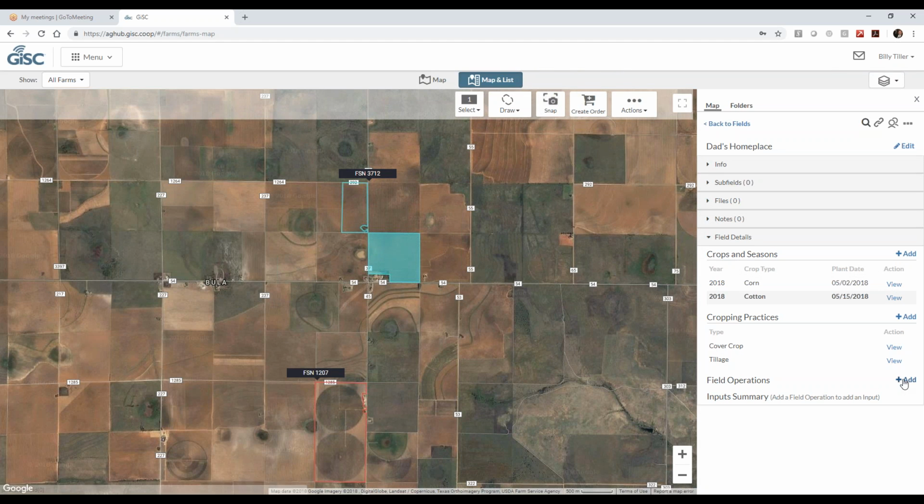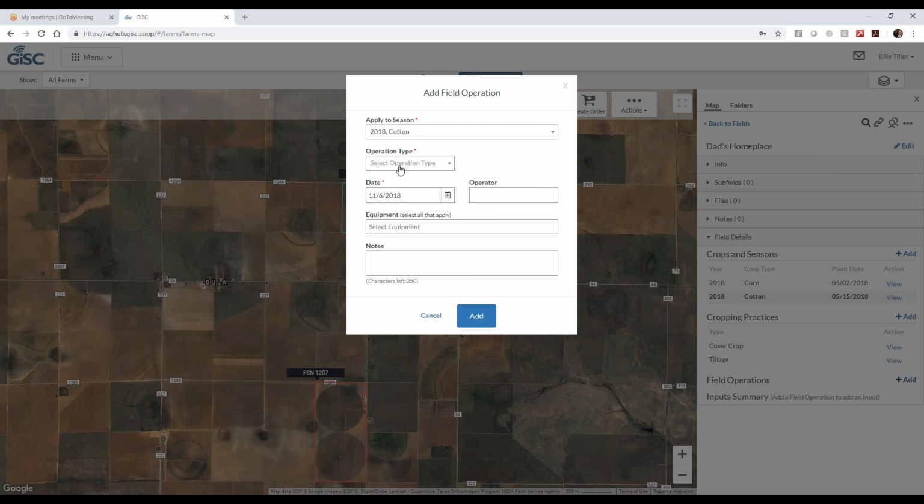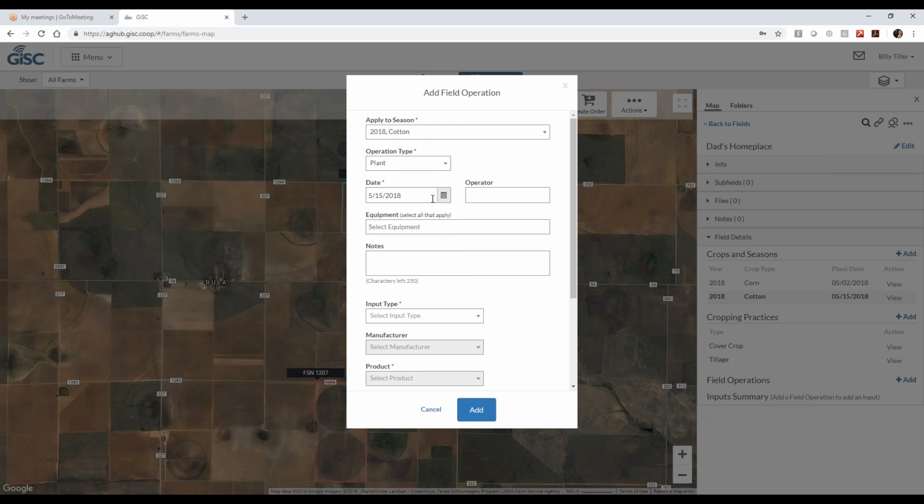See the little add button, field operations, the add button. Let's go down here and pick a planting. If you'll notice, you remember earlier we'd entered the 5/15 plant date. There was more than one block in there, and you would have to change that if you wanted to. But in this block, 5/15 was the plant date.